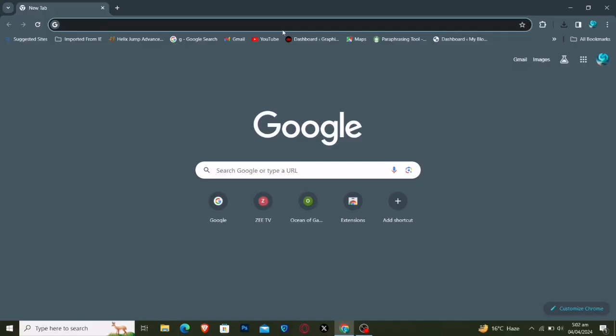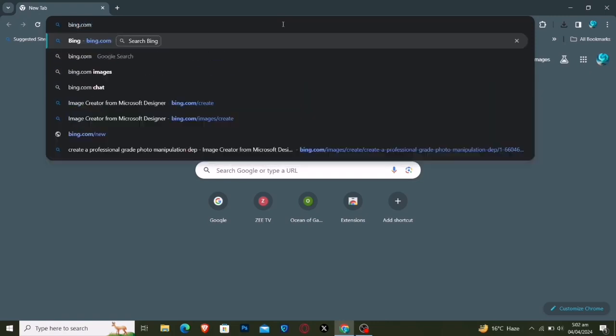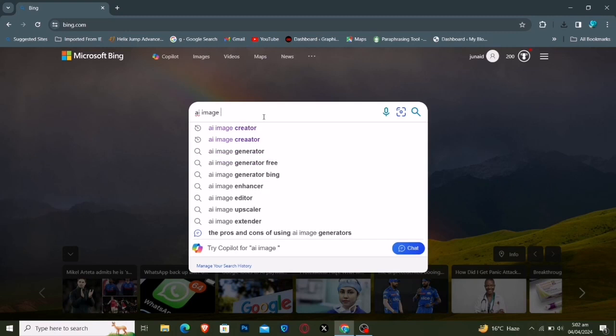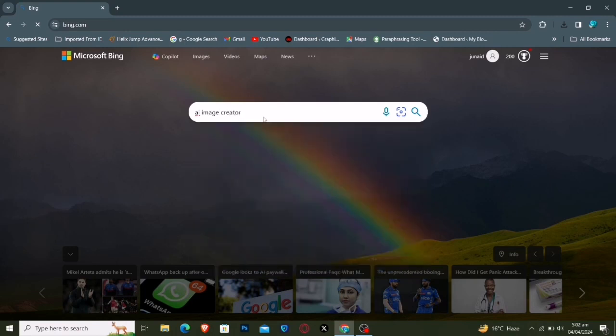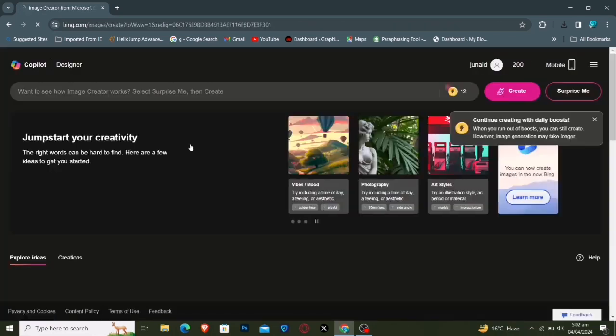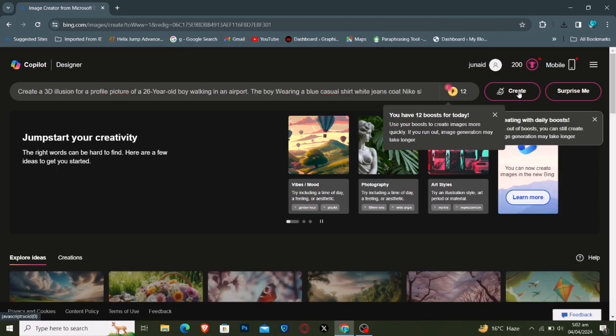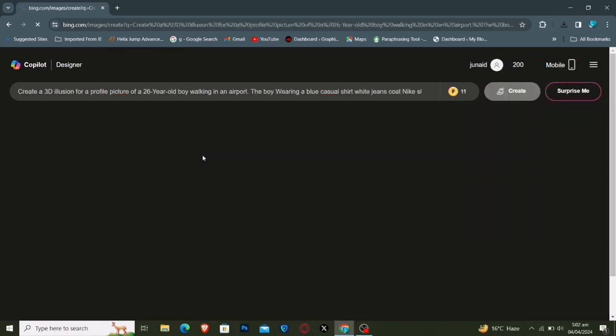Let's get started. Open your web browser and head over to bing.com. Now, type in AI Image Creator and press Enter. Choose the top link from the list of results. You're now on a page that's straightforward to use. Enter the scene or prompt you want to bring to life in the search box and click on Create button.